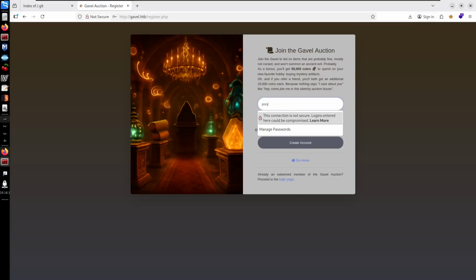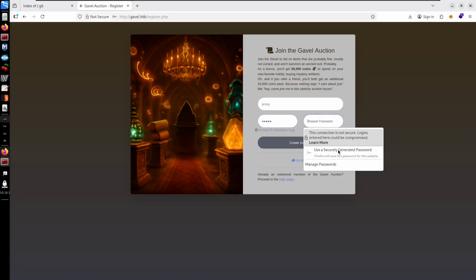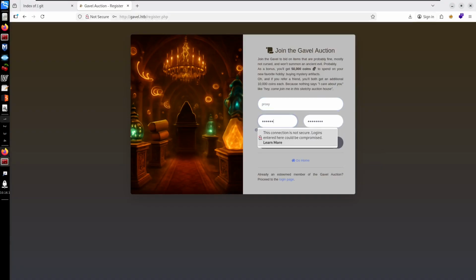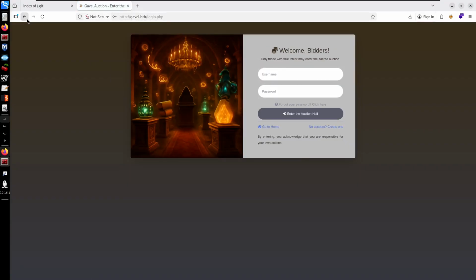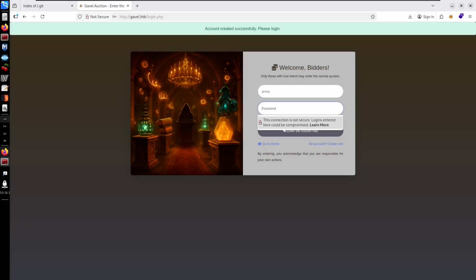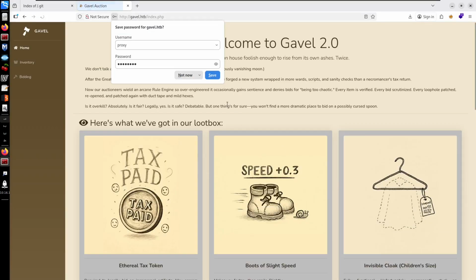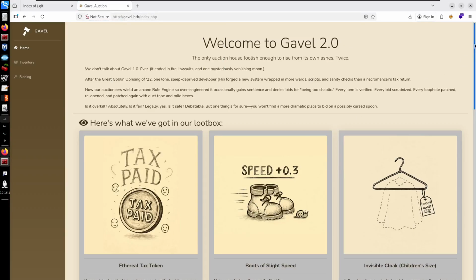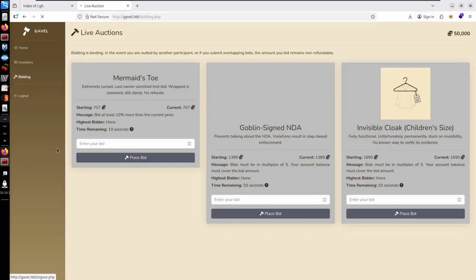So I'll specify the username as proxy, and the password as proxy123. Go to create account, go to proxy, and then we do have the password as proxy123. And we do have an auction hall. So let's go to inventory, let's go to bidding, and do everything under here.